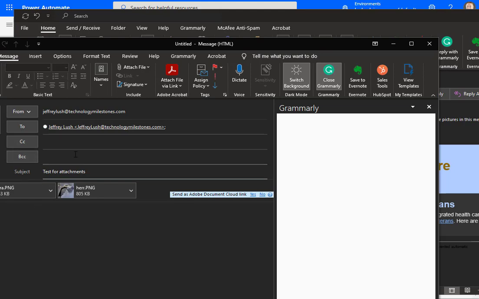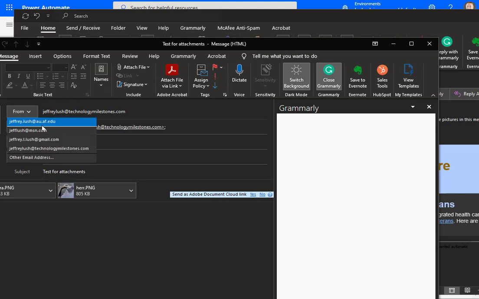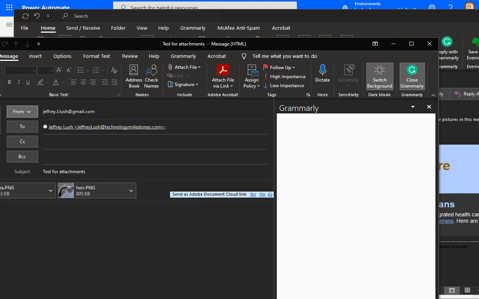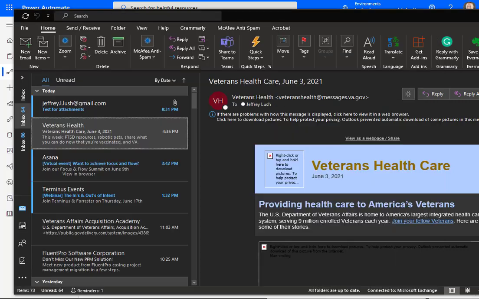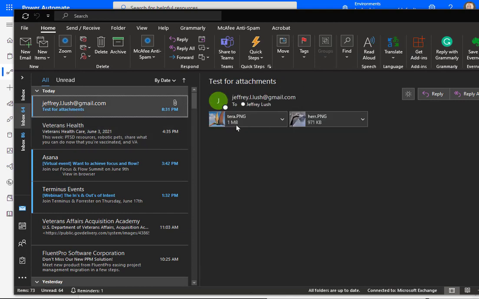We don't have to put anything else in. We're going to send it over to here. Oh, let's send it from a different email address. Let's send it from this one. So we'll send it from my Gmail over to Technology Milestones. Now we can see that the Gmail actually delivered the email, and we have those two images there.